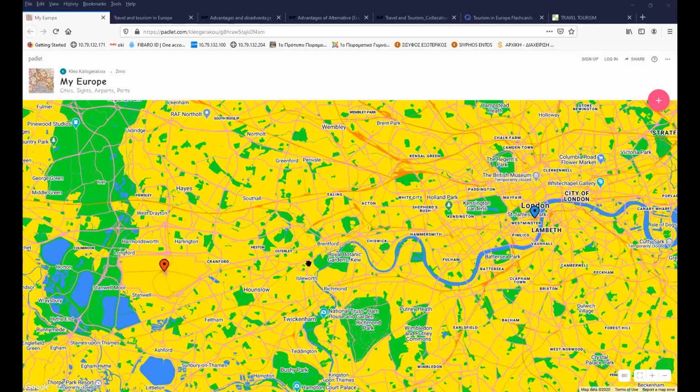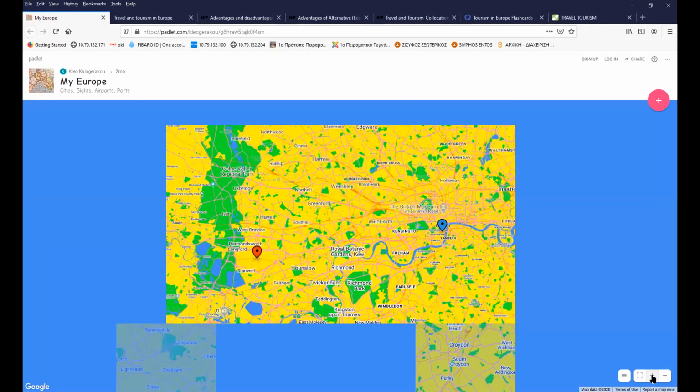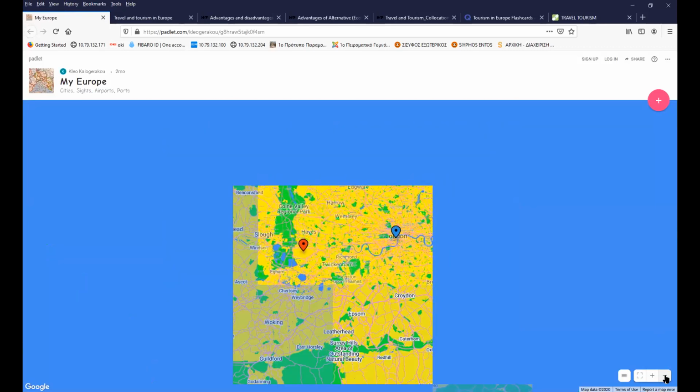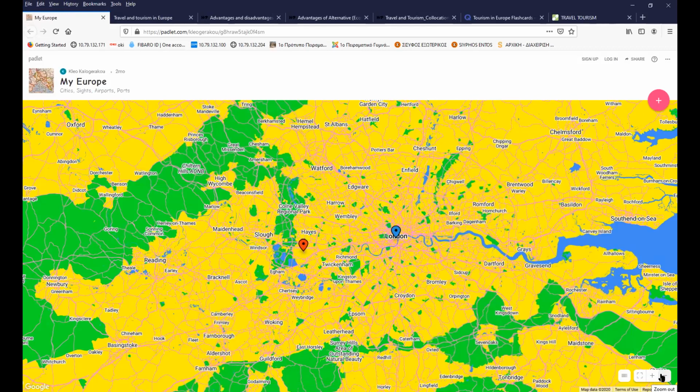Okay, here it is. It works. It is a Google map, so it works like it. So they can search and find all the important countries and important cities and sites on this map.